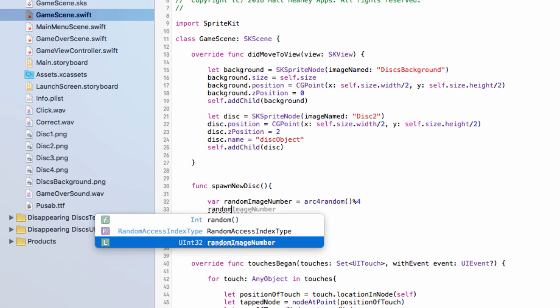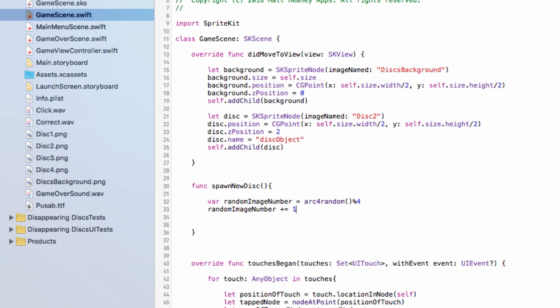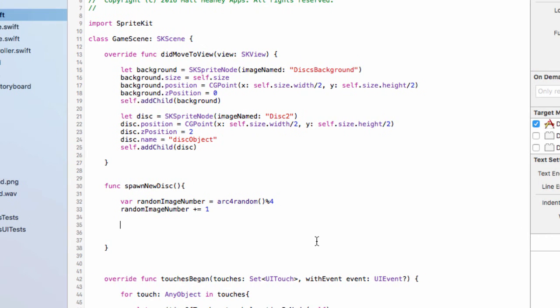So we will say random image number plus equals 1. To take that random number, add 1 to it. So now, random image number will be set to either 1, 2, 3 or 4. Okay, so this was var, not let, because let would not have let us change the value of random image number. It locks it in, but with var we can affect that value. So that is why this one is a var, var being short for variable, let being constant if you're wondering. So with that, we can now set up our new disk.